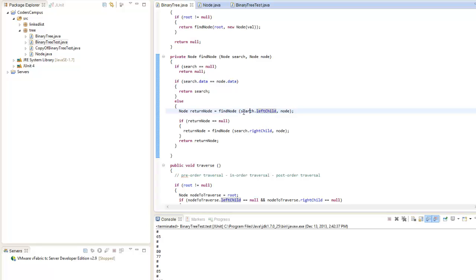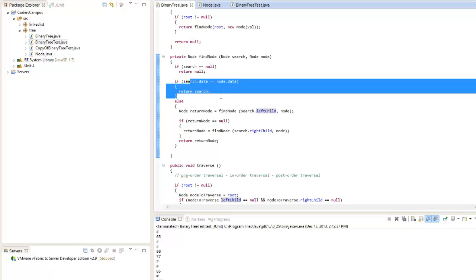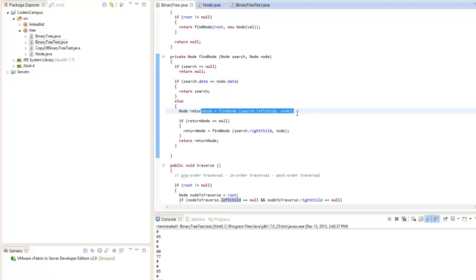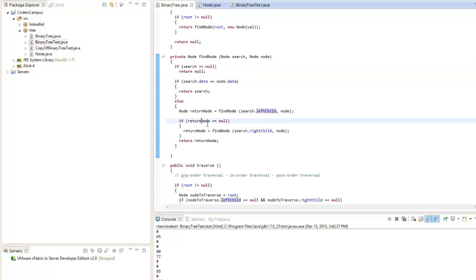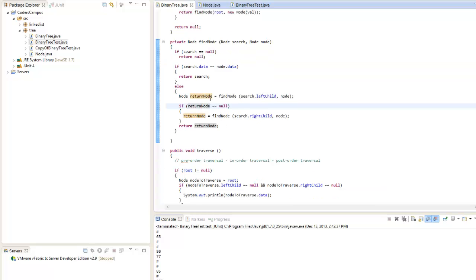If the root doesn't have a left child, then it's just going to go in and say search equals null, return null, and it'll bounce back and go to the next line of code. If the search does have a left child, it will bypass this. It will actually check to see if that data does indeed match. If it doesn't match, then it tries to search through that left node. It just keeps going down the left chain until we either find the data or we don't find the data. Eventually it will bounce back, and it'll say if return node equals null.